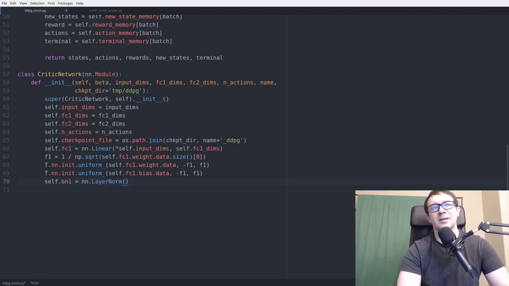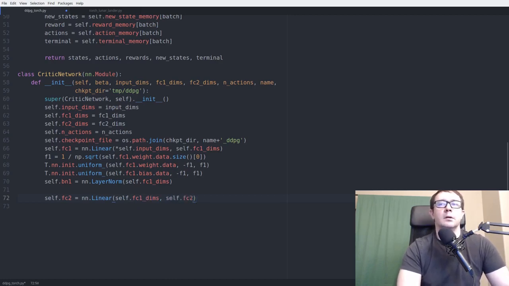So BN1 is a layer norm and takes FC1 dims as input. The batch normalization helps with convergence of your model. You don't get good convergence if you don't have it, so leave it in. So FC2 is a second layer, another linear. It takes FC1 dims as input and outputs FC2 dims.